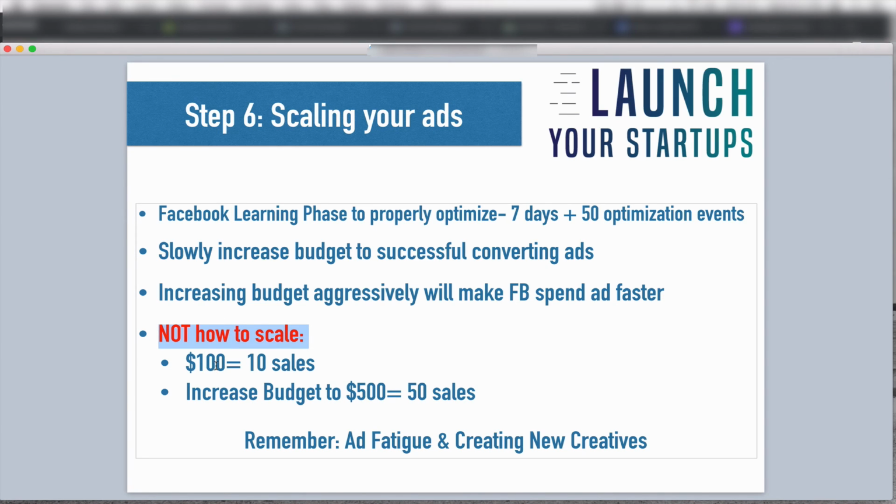If you have $100 in budget and you get 10 sales, that does not mean you can increase your budget to $500 and get 50 sales. Do not do that. I learned this the hard way. What you want to do is slowly increase it 5 to 10%, and then wait and have it optimized within the next 3 to 7 days. And then after that, again, increase it about 5 to 10%, and then wait for your Facebook ads to go through that learning phase and optimize within the 7 days before you slowly start to increase it, so that your Facebook ads can properly optimize and use that data to have a better optimization for your ads to convert, so that it can use that same data. So that's what I want you guys to focus on when you're scaling your ads.